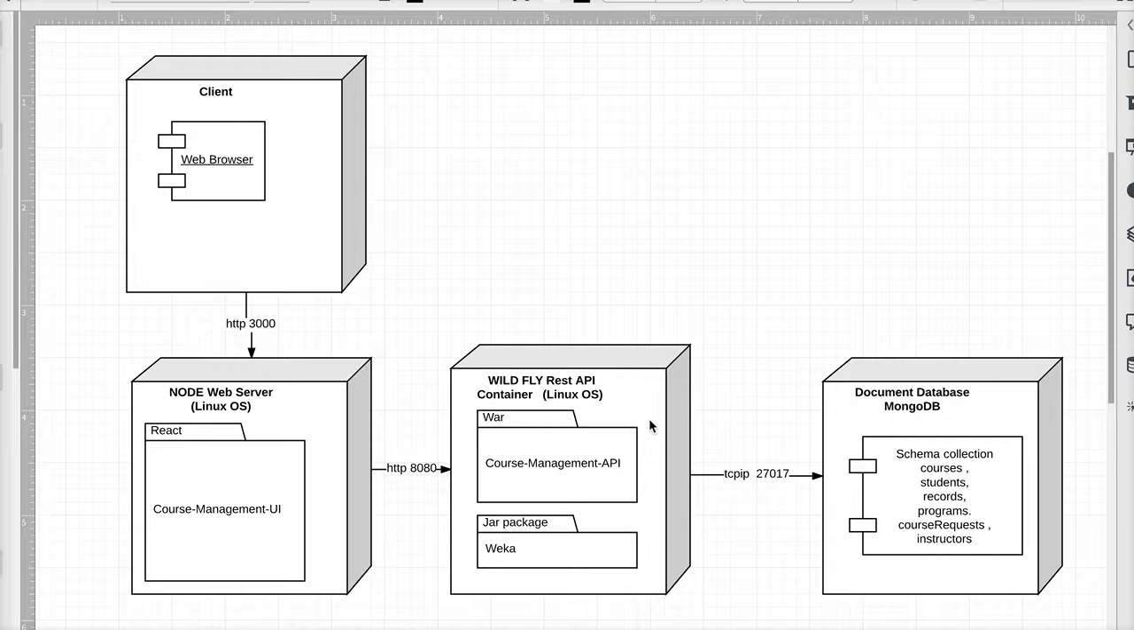The next component is the Wildfly REST API container. This includes the Course Management API WAR file, along with the WECA jar package. The API server WAR file processes CSV files and persists them to a Mongo database. It also exposes the relevant routes for processing. These routes include /application to start the app, and routes for getting courses, instructors, terms, course assignments, and records. Additionally, we have routes to assign instructors and validate course requests. There's also a route for showing the WECA data. This service is exposed on port 8080.